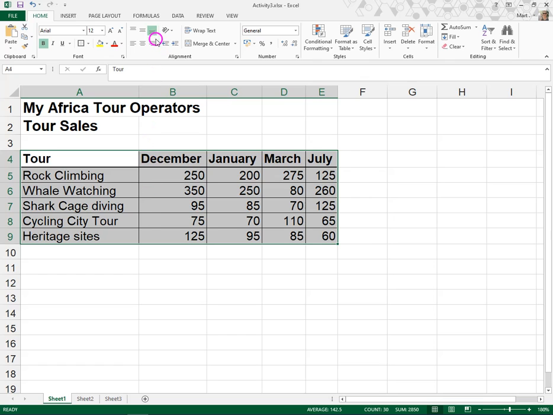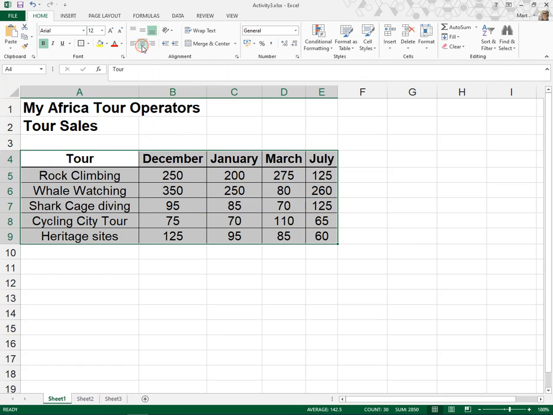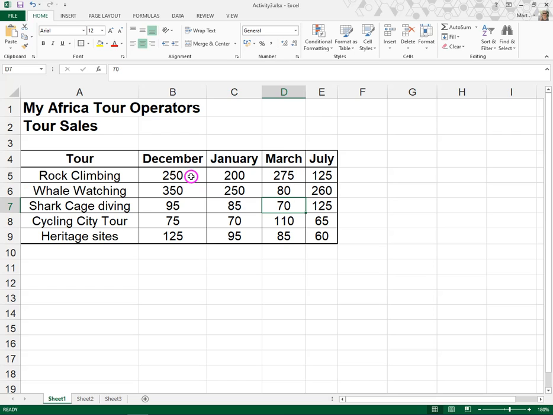And they say centralize the data. In other words, we must just change it to center, so all the information is then centered. And they say adjust the column width so that all the data is visible. That's what we've done when we auto-fitted all the information.